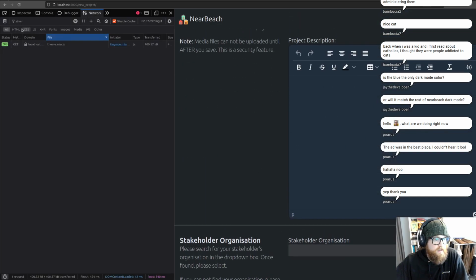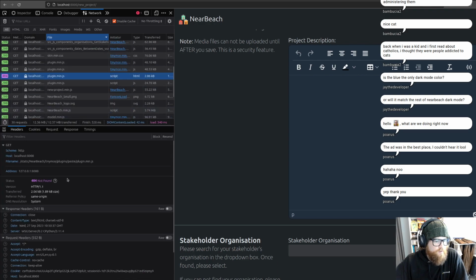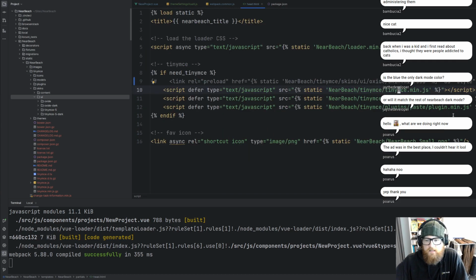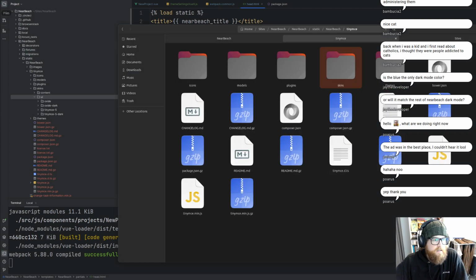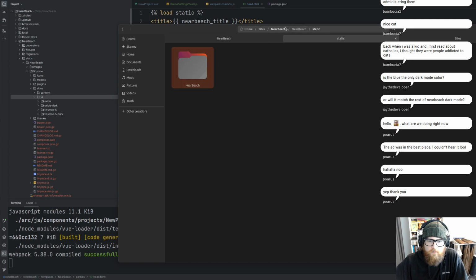If we go to our network, remove this. We've got a 404 for a plugin, the paste plugin. Alright, where's our head? That one should exist because we're copying the whole tiny mouse folder. Alright, we go over here. We go to our static.